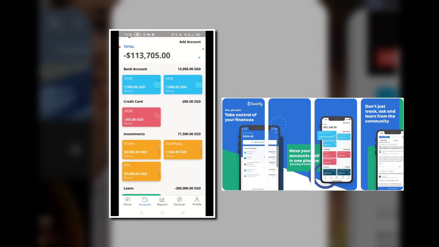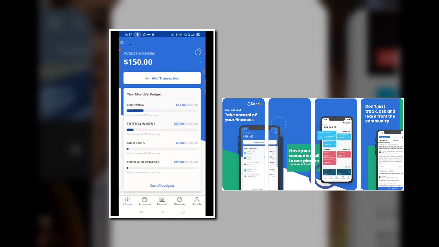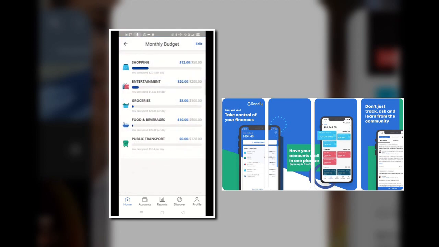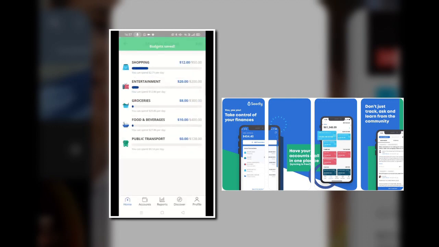Then after you create your account, the next thing to do is to set up your budgets. Like for example, for this month, you set out $50 for your shopping, entertainment for $200, groceries for $300, food and beverages for $500. So if you want to adjust, you can adjust accordingly. Edit. So let's say my food and beverages, I just want $400.